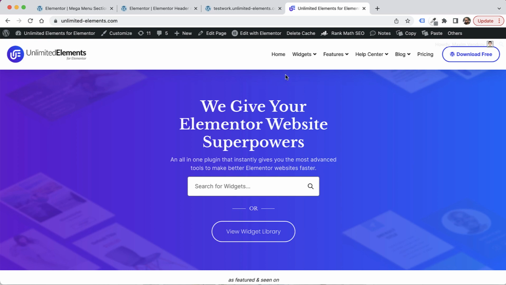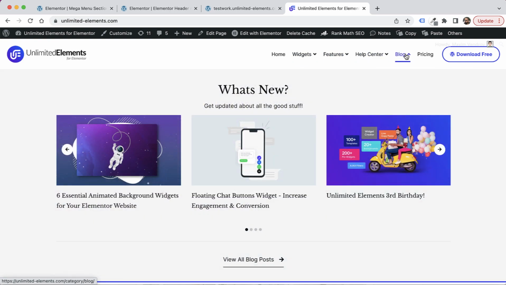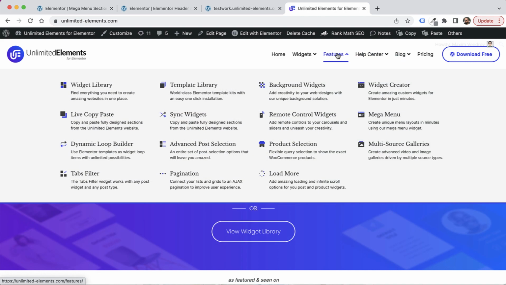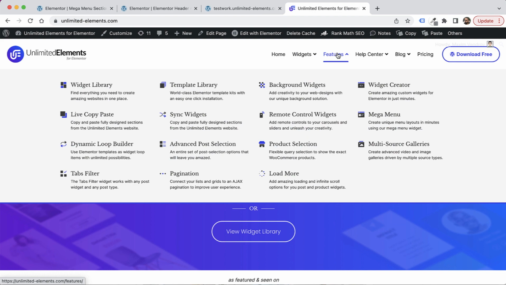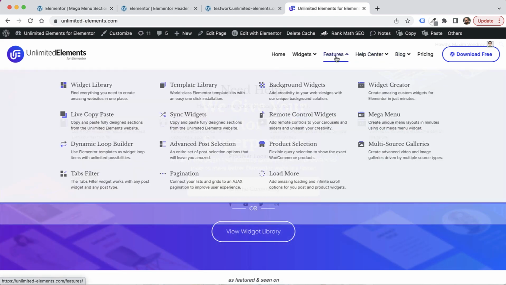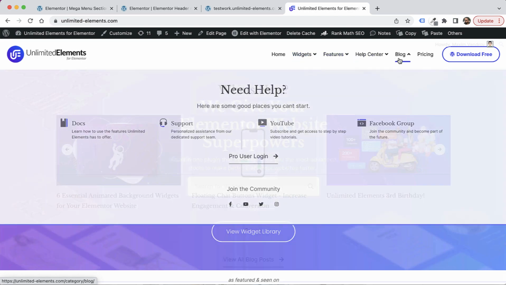This is an overview of the Mega Menu widget by Unlimited Elements for Elementor. Today we're going to show you how you can make a menu just like we have on our website using our Mega Menu widget. Without further ado, let's get started.